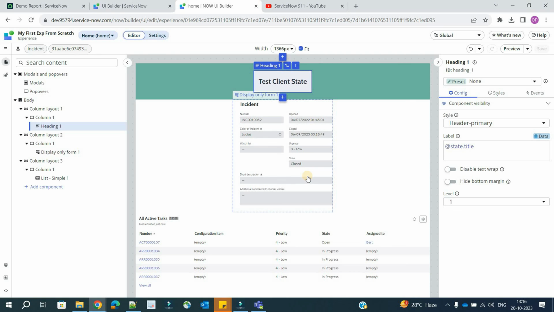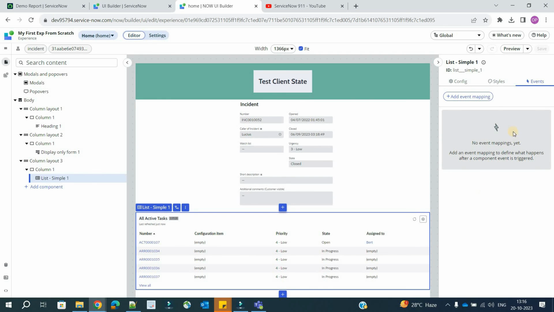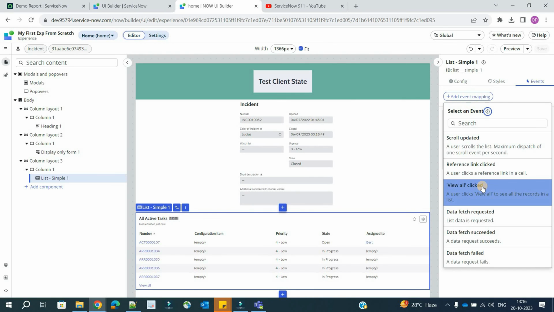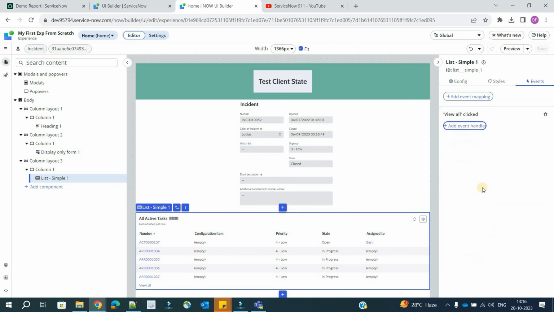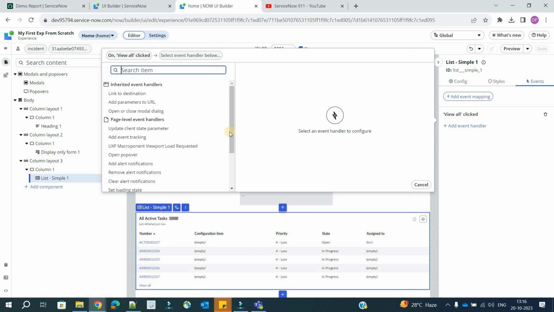Now our next task is to modify the value of this parameter. How are we going to do this? We are going to do this with the help of an event. Let's come here. This is our list, and in this list, we will create one event. Let's click on add event mapping. I want to trigger the event whenever somebody clicks on view all. Just for testing purposes, we are doing it. Here we have all the event handlers. You see the page level event handler, and here update client state parameters. This is what we want to do here. Click here.